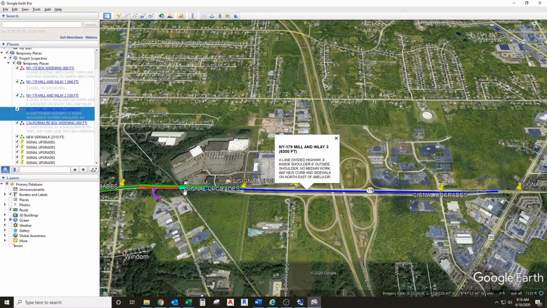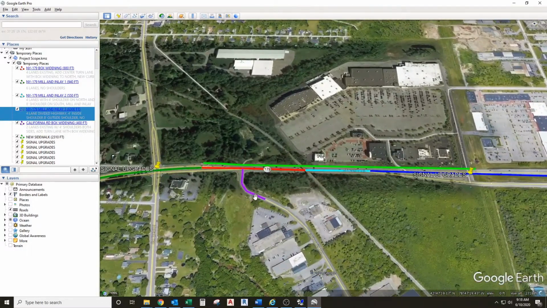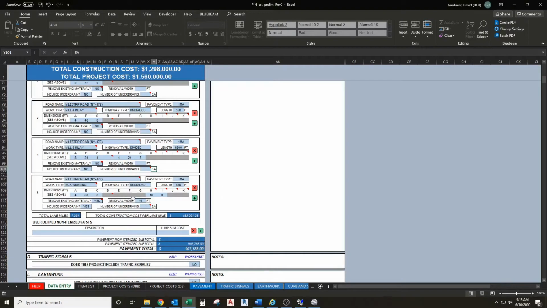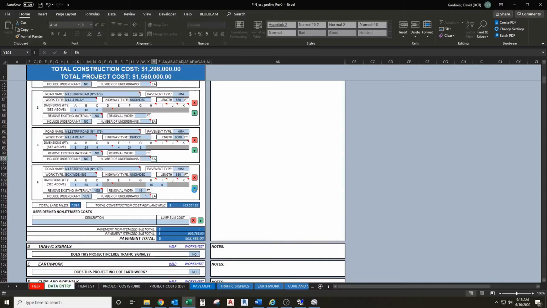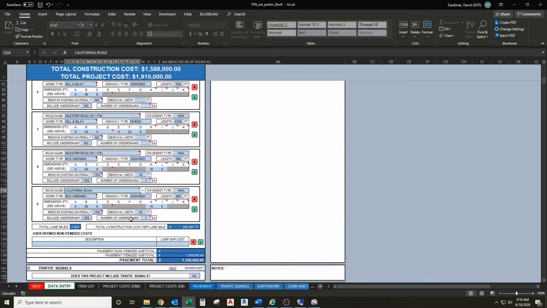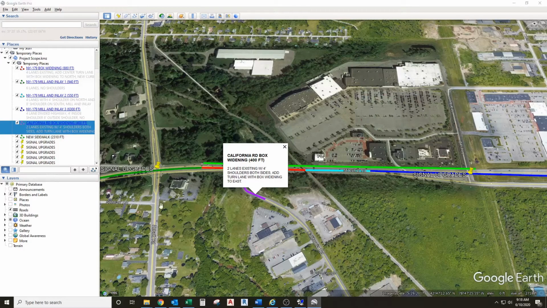And we just have one more segment of work here on California Road. So we have 2 lanes existing with 4-foot shoulders both sides, add a turn lane with box widening to the east. So we're going to end up with 3 lanes with 4-foot shoulders on each side. So we'll copy this box widening one. And we'll change this drop down to California Road. Just going to check the length here, 400 feet.